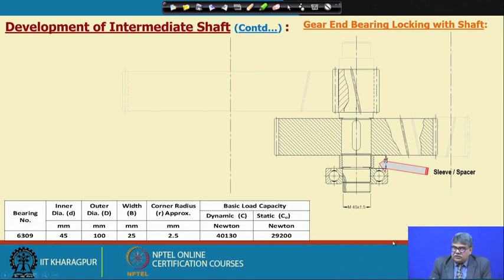For locking, we are going to use the lock nuts, and for that we have made a thread of M45 into 1.5. 1.5 is the pitch, M45 means metric thread 45, and that we have made there. These details will be shown further in the proceedings of this drawing as well as in the detailed drawing.